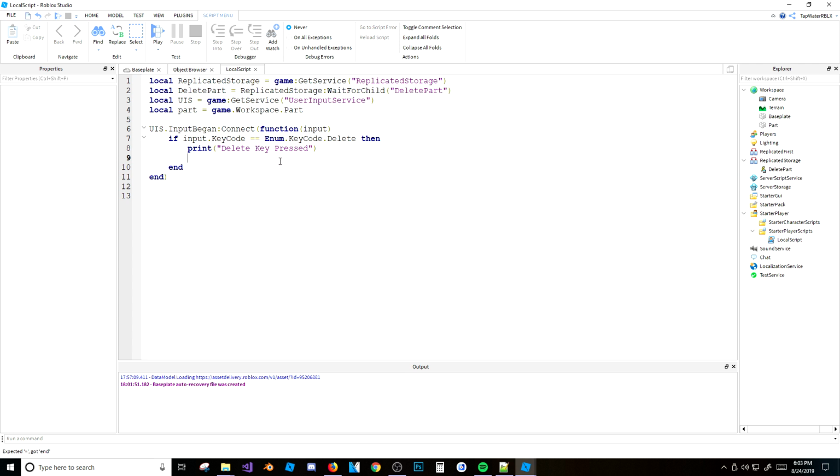All right, so basically what this means is I'm going to do if input.KeyCode. You guys should know what this means, but if you don't, I'll explain it real quick. If the key that's pressed is delete, which is a key on your keyboard, then it's going to print this out, just so we can see it in the output. And then we're going to have to actually run the event. So how do we do this?